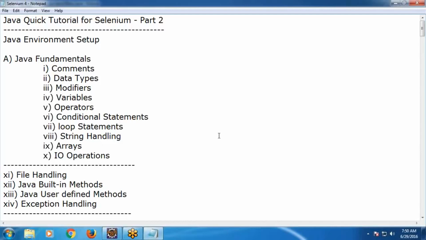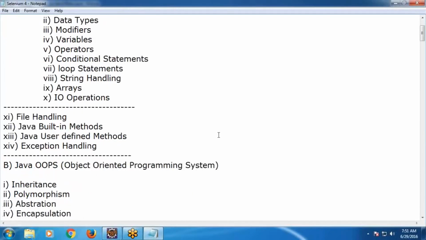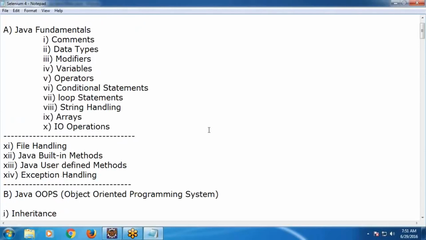We can segregate Java for Selenium into two categories. One is Java fundamentals, another is Java OOPs. Core Java is enough for test automation. Advanced Java is not required. We discussed all core Java concepts, Java fundamentals and Java OOPs. Next, in these fundamentals and OOPs also, I will explain the usage in brief.